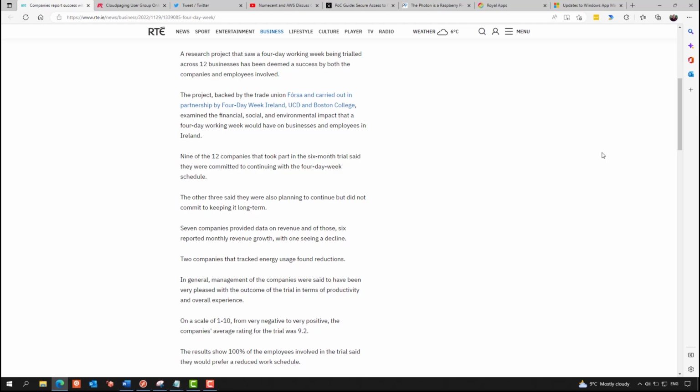And in general, management of the companies were said to have been very pleased with the outcome of the trial in terms of productivity and overall experience. And on a scale from 1 to 10, from very negative to very positive, the company's average rating for the trial was 9.2. And obviously, employees really liked this, and they said that they felt less stress and had a better work-life balance. And the results indicate that 100% of the employees involved in the trial said they would prefer this reduced work schedule.